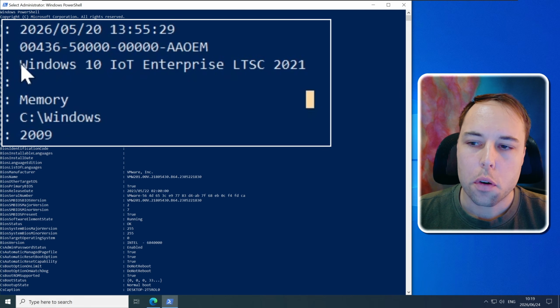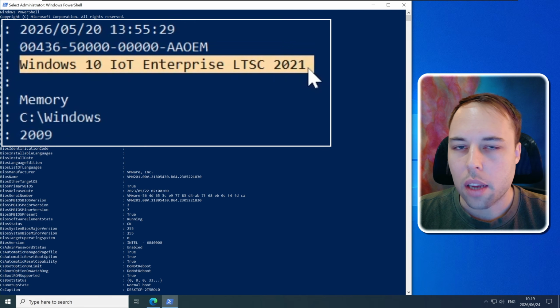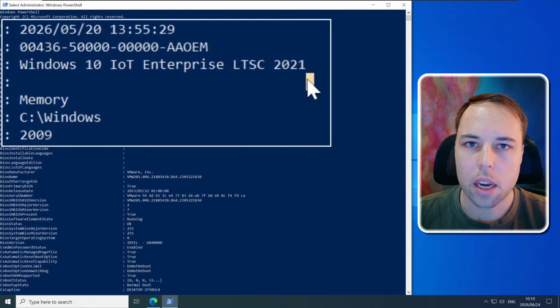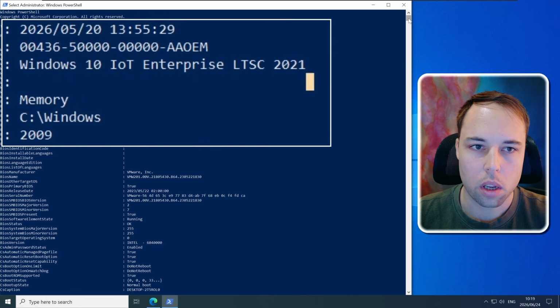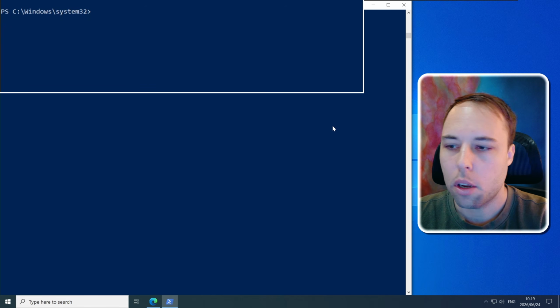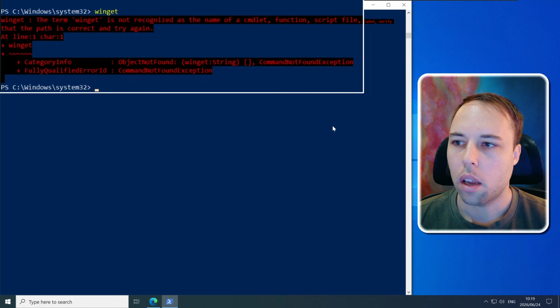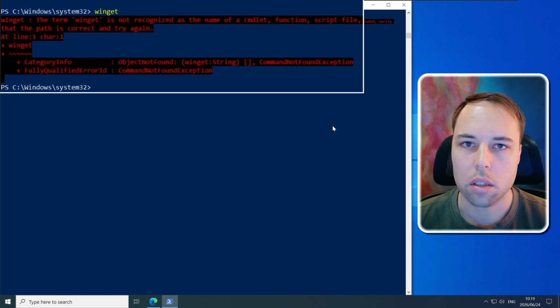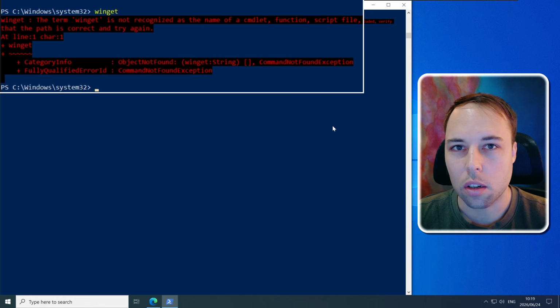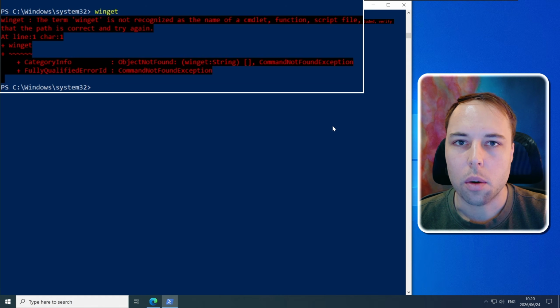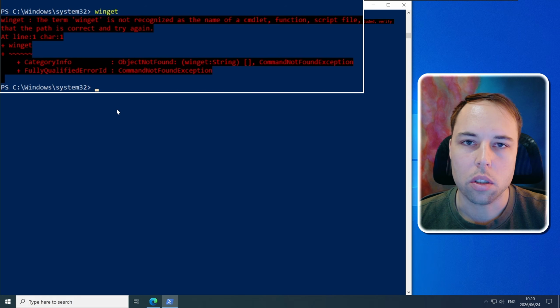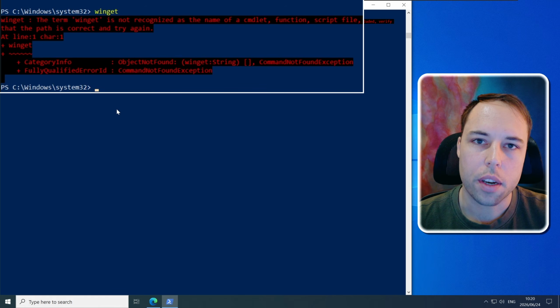Now, I'm recording this video for you on Windows 10 IoT Enterprise LTSC 2021, because Windows 10 by default, even the Pro versions, don't come with a working WinGet version installed. And what I mean by that is if you were to just open Windows PowerShell and type the WinGet command, it's just going to say that WinGet is a term that's not recognized on the system because it isn't actually registered yet. But on the latest versions of Windows 11, WinGet is already installed and working. So if you type the WinGet command, it will just work. But if you're on Windows 11 and your WinGet install got corrupted, then this video is also for you.